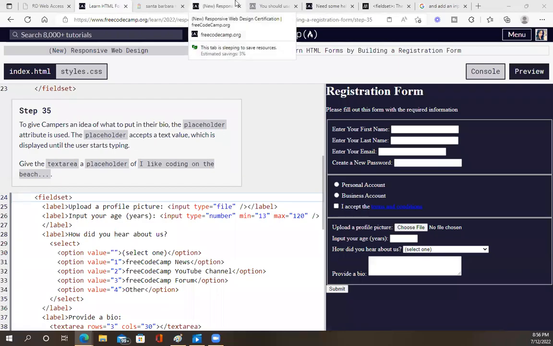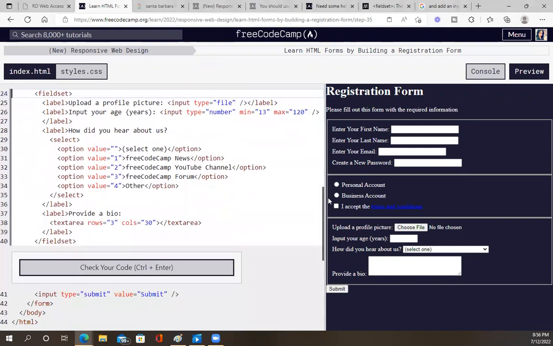To give campers an idea of what to put in their bio, the placeholder attribute is used. The placeholder accepts a text value which is displayed until the user starts typing. Give the text area a placeholder of "I like coding on the beach." That's going to be cute. It's going to have those words that are kind of grayed out.